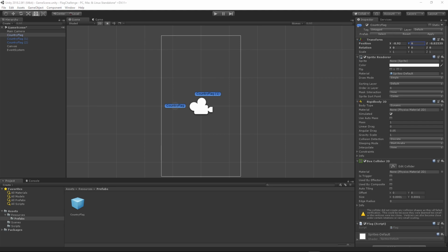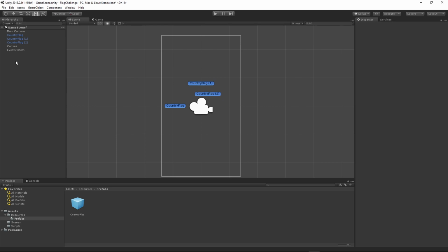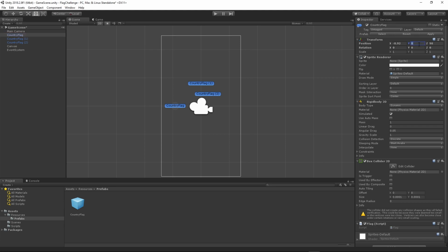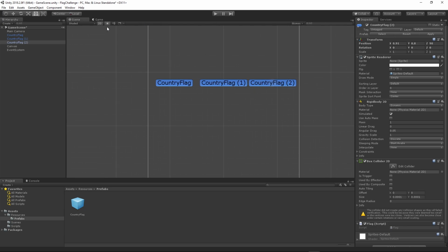The first country flag will be on the position minus 92, and that's going to be 90. Right, so the next one, the second one, will be on the position 0.8, and then 90. The first one will be on the 0.8 as well, so they will all be in the same line. And the third one will be on the position 0.9, 91, 0.8, and then 90. Okay, so as you see, we have our country flags in.